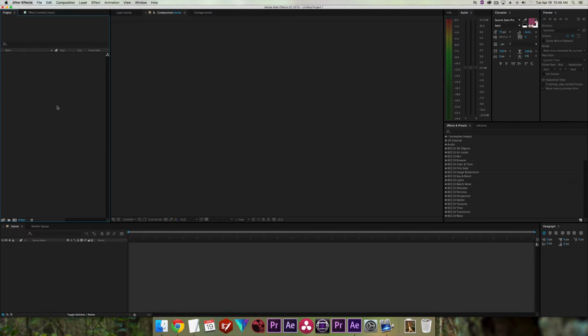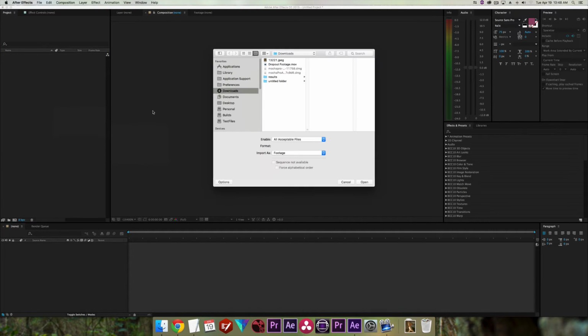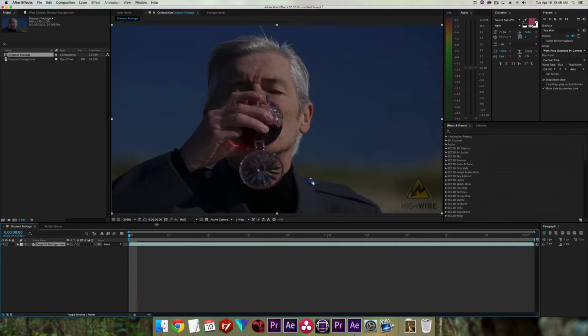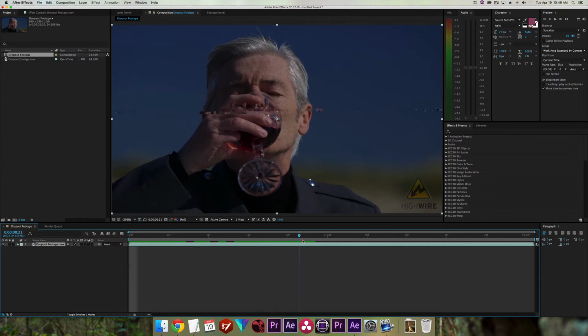And in our project palette, we're going to right-click, import, file, and browse to our footage that needs a little touching up, our progressive footage. And double-click that to bring it into our new project, drag it into our composition window. And first things first, if I scrub through the CTI, you'll see our footage looks good except for this one frame where we get some bad data going all the way across.